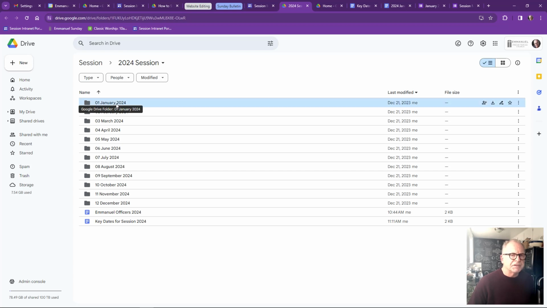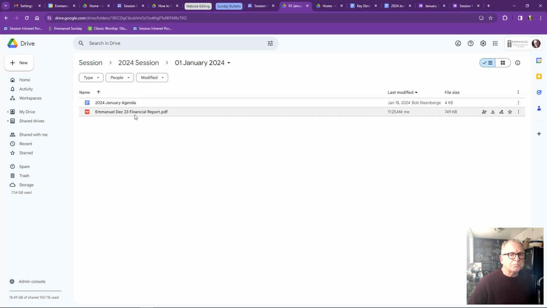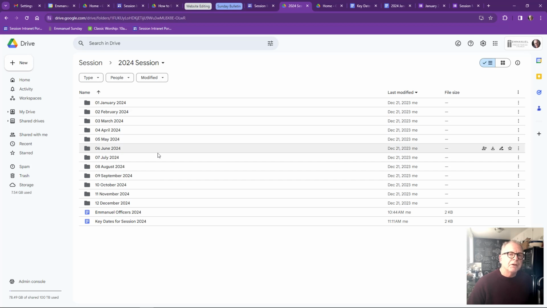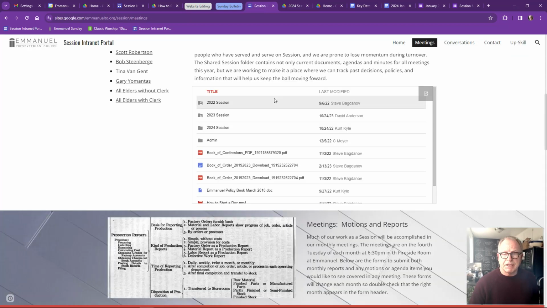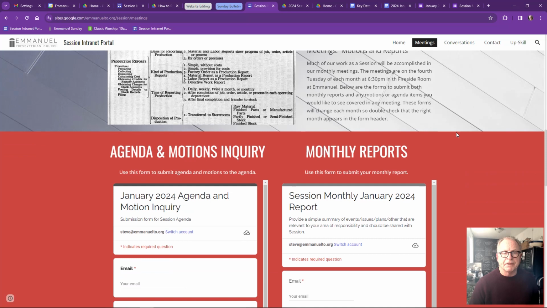are subfolders. For instance, here is the January folder, has the January agenda and the December financial report. Any other files that would be associated with the January meeting would go here. So when you're looking through your life as an elder over the course of the year, and you want to find something from one of these meetings, all of the documents should be located in that file. And so that's just the ease of getting together.